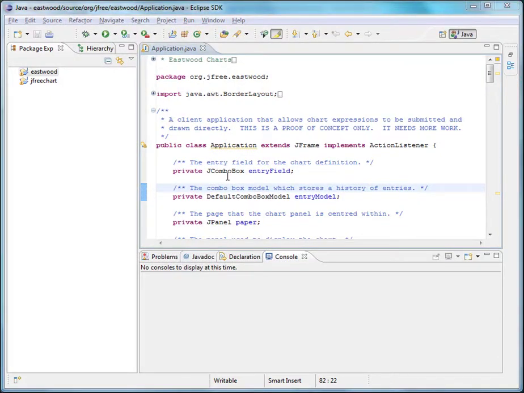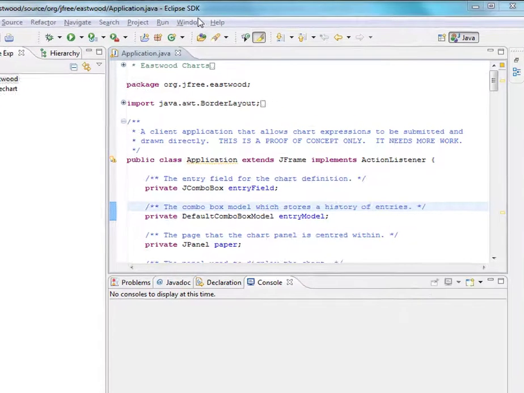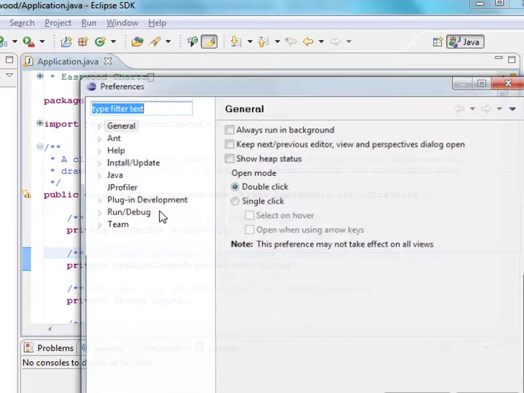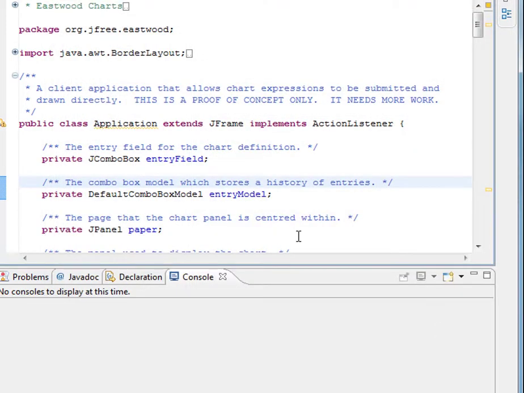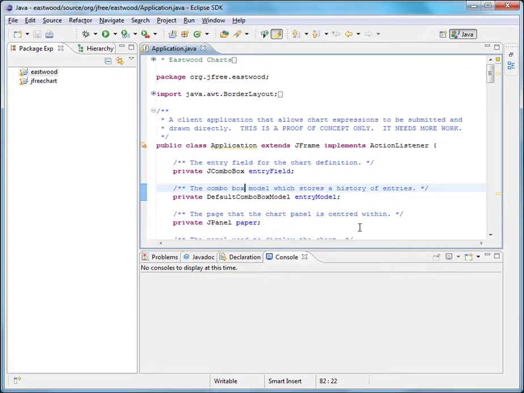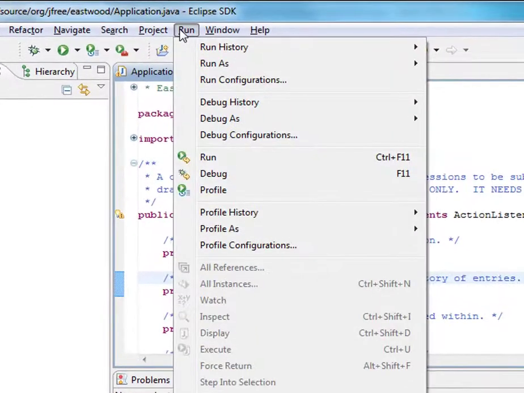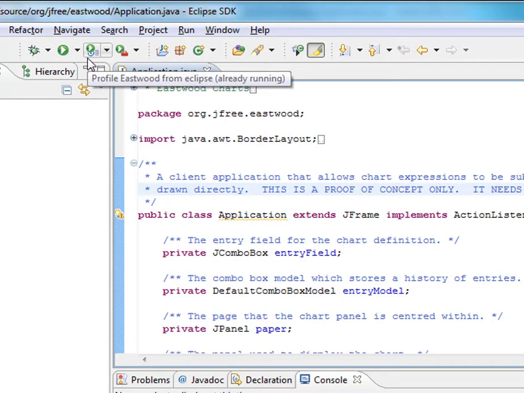There are some options you can configure for the IDE integration. They can be found under Window, Preferences, on the JProfiler preference page. For example, if you want to use a different JProfiler installation for profiling, you can select the different JProfiler executable here. Now, what does the IDE integration add to the Eclipse IDE apart from this preference page? In the Run menu, you get profile actions that are completely analogous to the Run and Debug command groups. Also, you get a profile toolbar button.